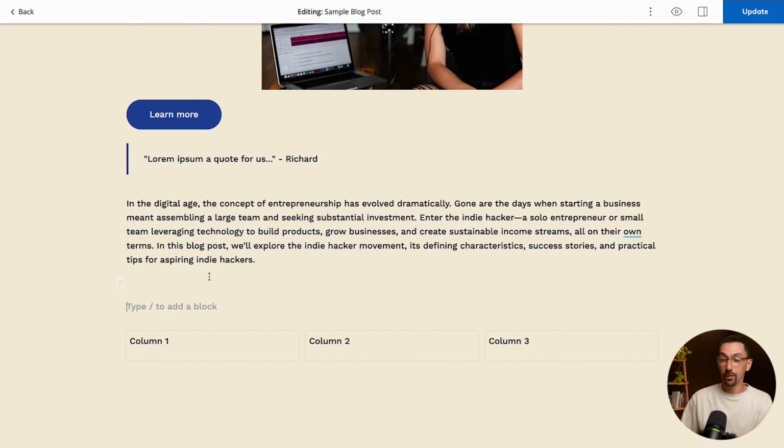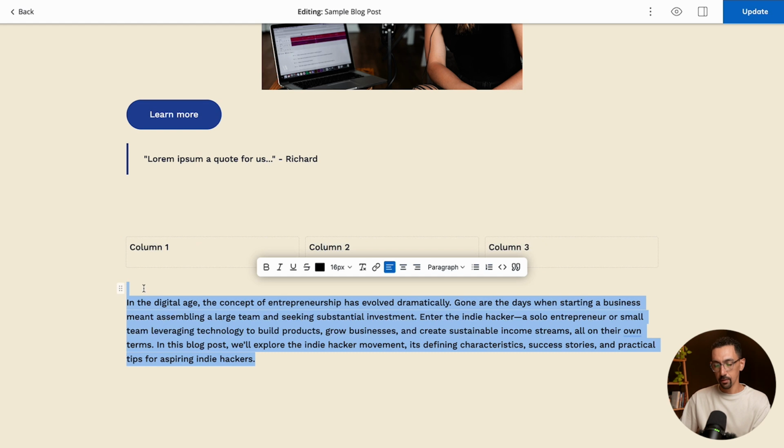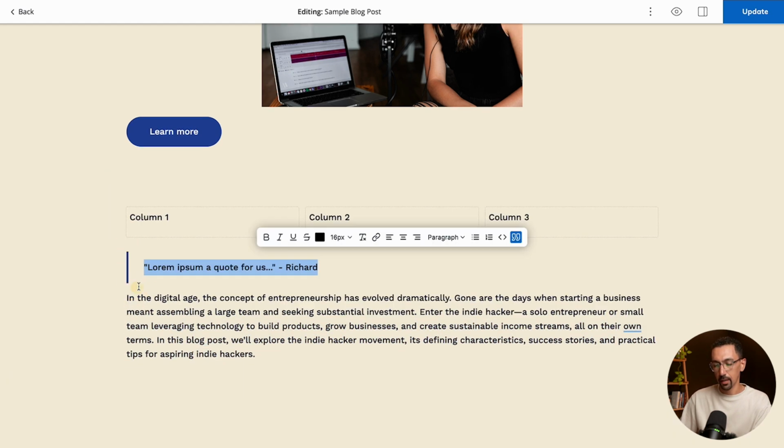And again, it makes it really easy for you to click and drag and move content around. So if I wanted to move this section down, I could easily do that. And then from there, reorganize the content to my liking.